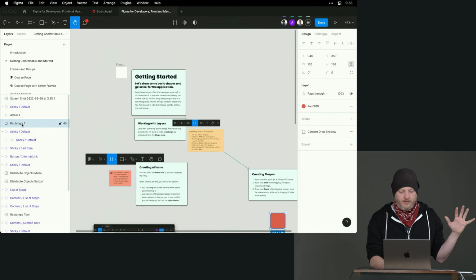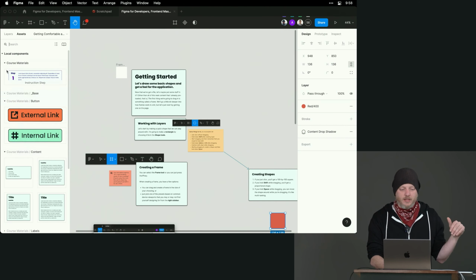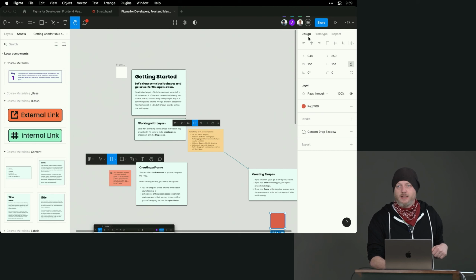If you hover over something, you can see there's a rectangle highlighted over here and here as well. Assets are the reusable components. We're going to make a whole bunch. Right now, the only thing included here is the raw materials I used to put together the course itself. And then on the right side is where the magic happens, right? This is where we can tweak and adjust everything.